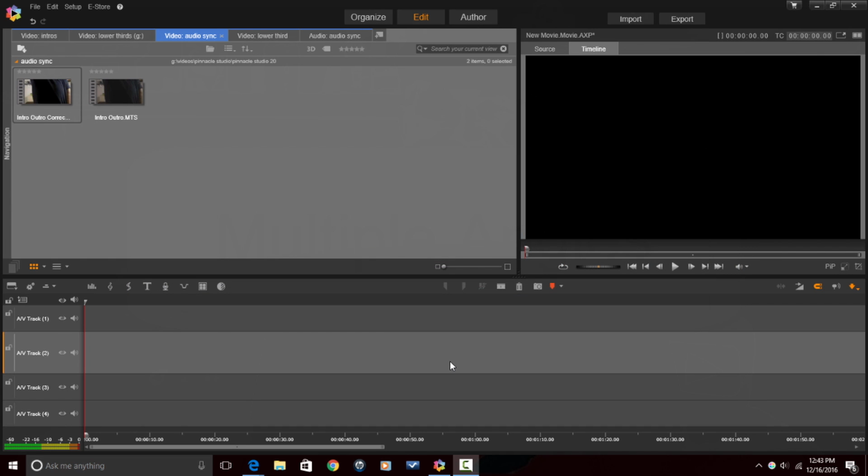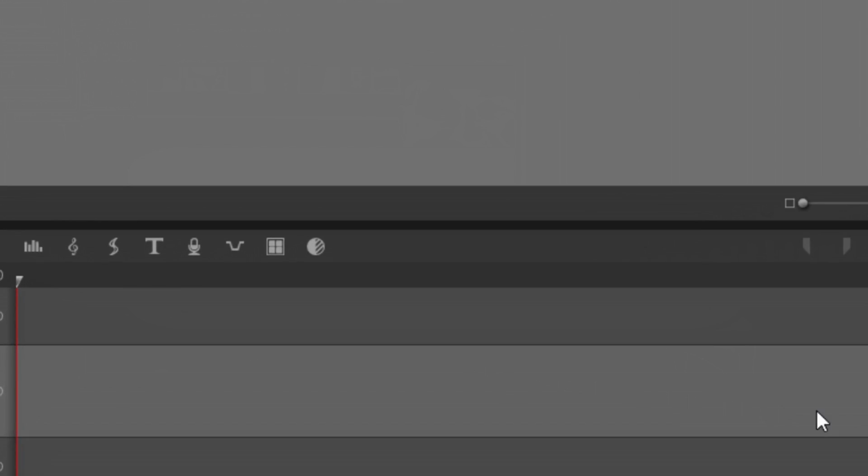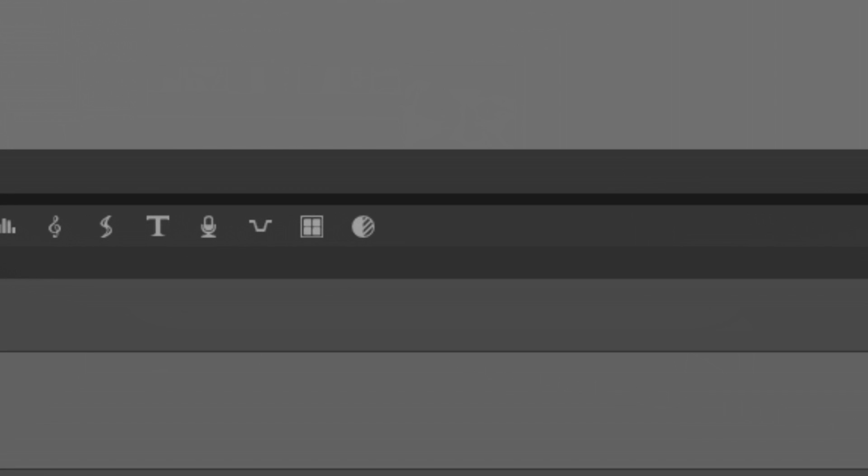So I'm going to show you two different ways to sync your audio. The first way is using the multi-camera editor, and the second way is manually syncing. It doesn't matter if you're using an external audio clip or if you're using multiple camera angles, you can sync the same way regardless of what your situation is. So let's get started, people.